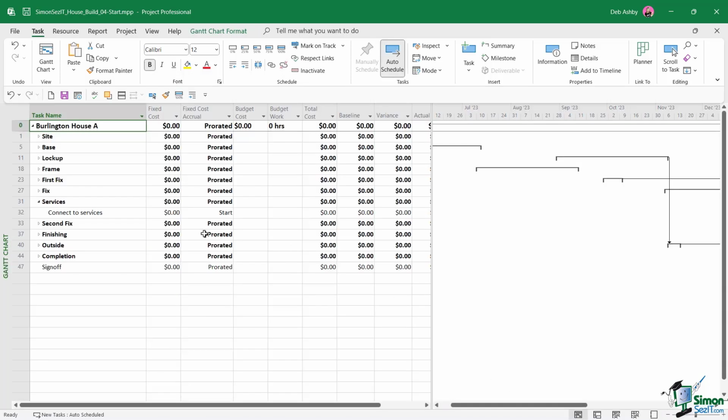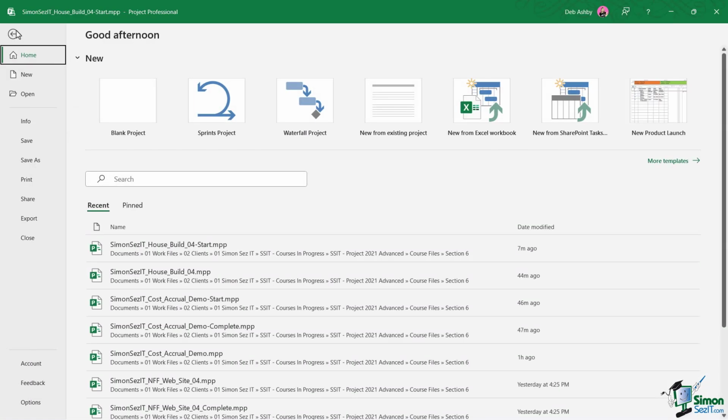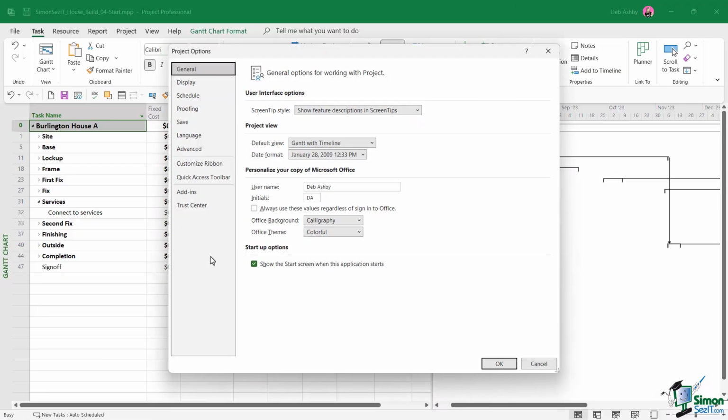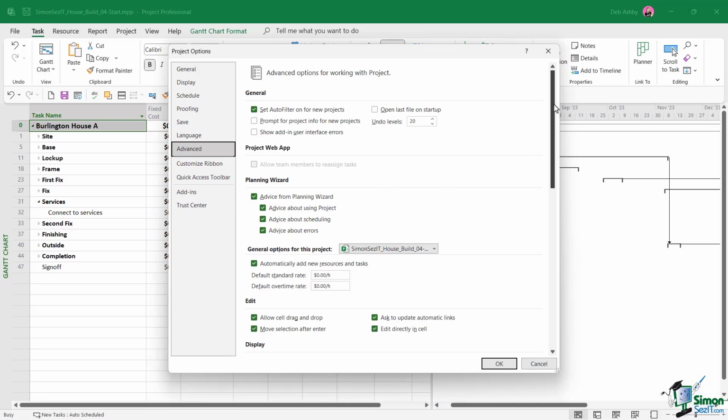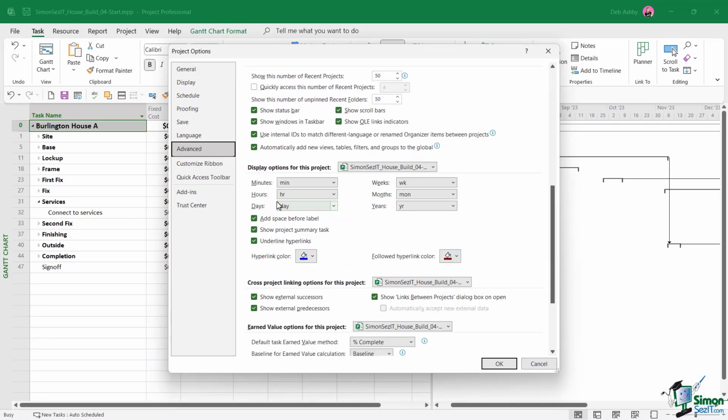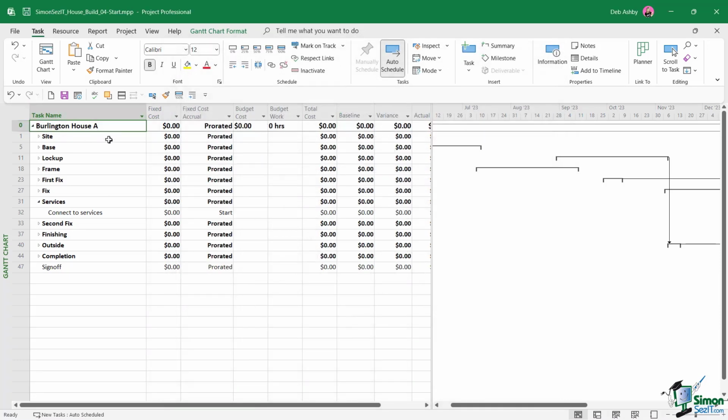Now, when you're trying to assign resources to an entire project, you need to make sure that you have the top level summary task showing at the top here. So you can see that I do have mine, Burlington House A, but if you can't see this for whatever reason, you can simply jump into File, go down to Options, and on the Advanced tab, if you scroll down, this is what you're looking to select, Show Project Summary Task. So select that and it should reveal that top level summary task which controls the entire project and will always have a task number of 0.